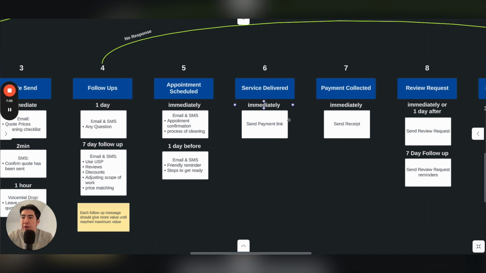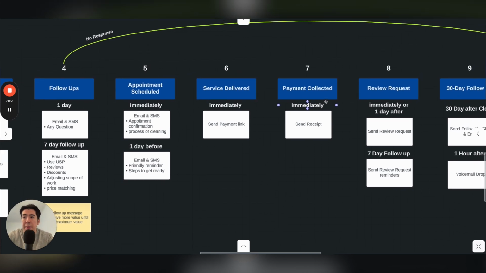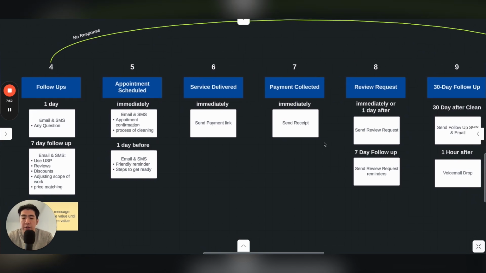And for service delivered, if you're collecting payment online, you can send them a payment link after the cleaning or before the cleaning, depending on how your process goes. And then step number 7 is payment collected. So once payment is collected, you can send them a receipt that's automated, or you can just confirm it manually if they're paying in cash or check or Zelle, however you are collecting payment.